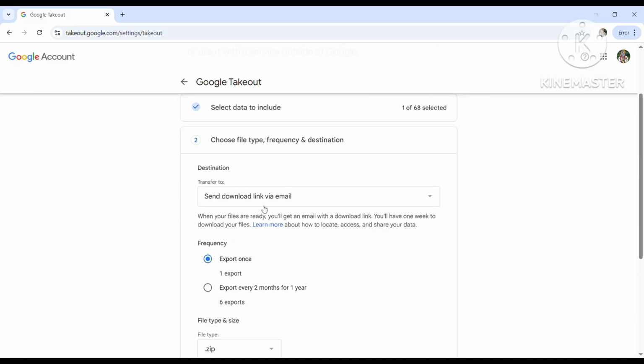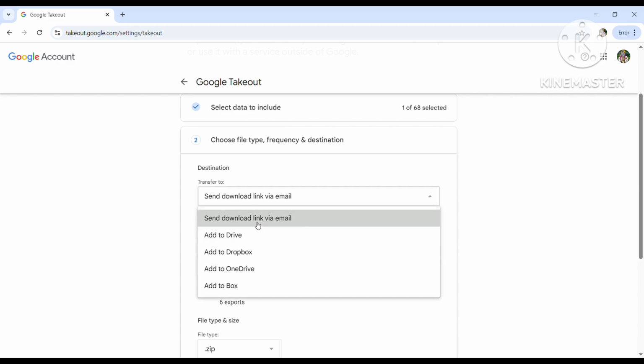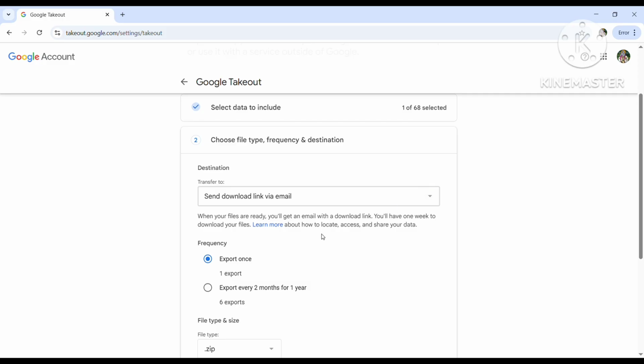And here you can see how you want to receive your copy of your photos or videos from Google Photos. I am selecting send download link through email and export once.